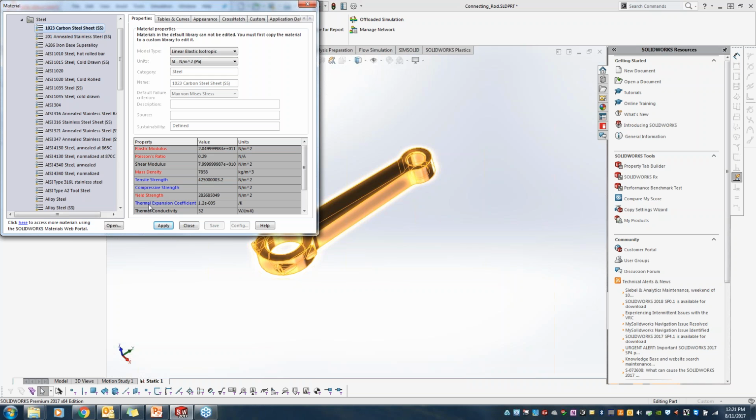Blue values, like thermal expansion coefficient. If you have a temperature load, you might need it. If you don't, there is no point to it. So that's why they are blue. We might need them. And there are some black ones, such as specific heat. In any linear static study, we don't really need to know specific heat.